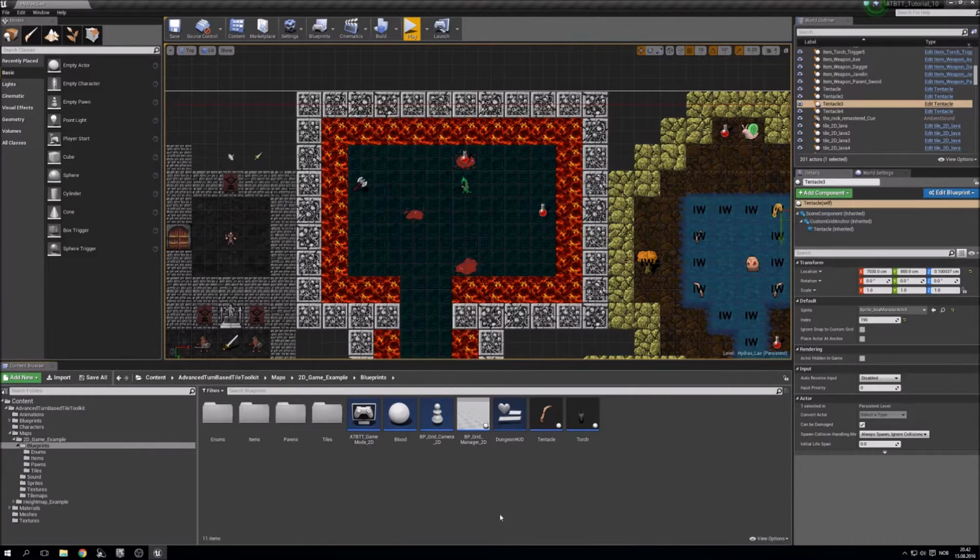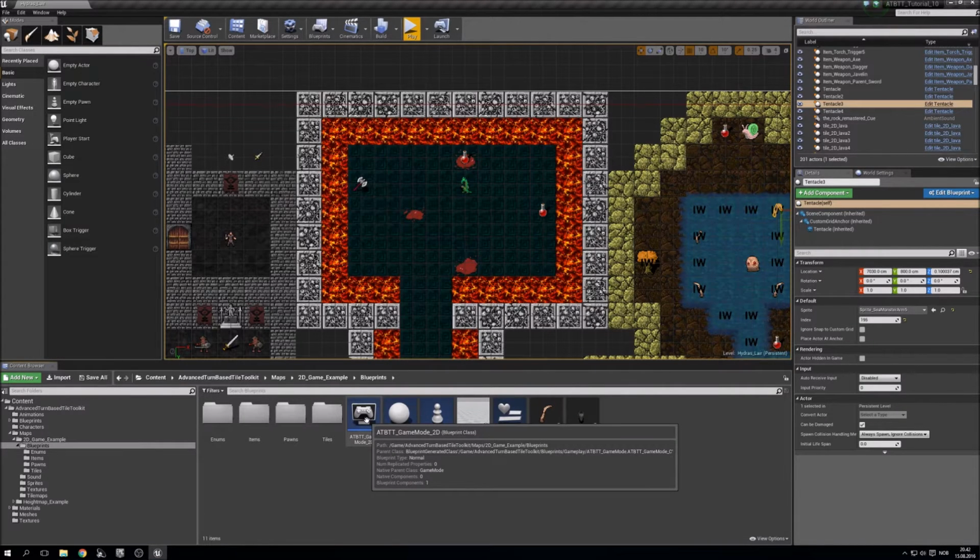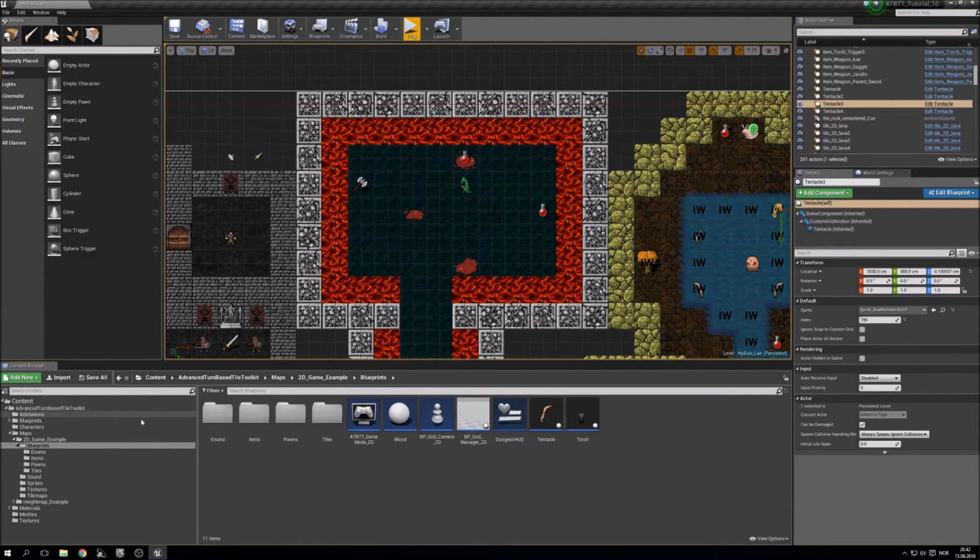Starting on the left, we have the game mode 2D, which is very similar or identical to the regular game mode, only it has different default actors set up.